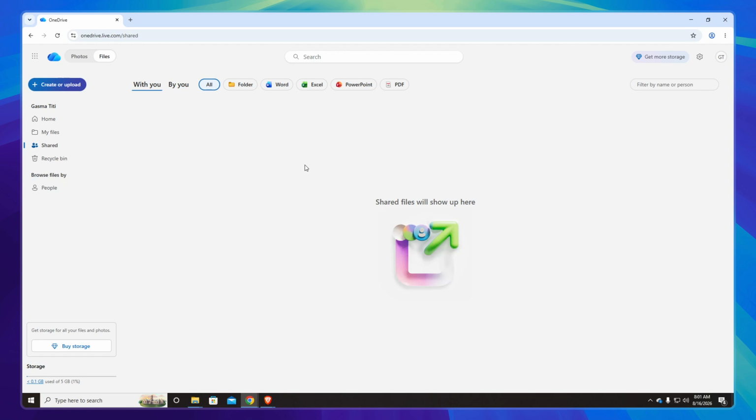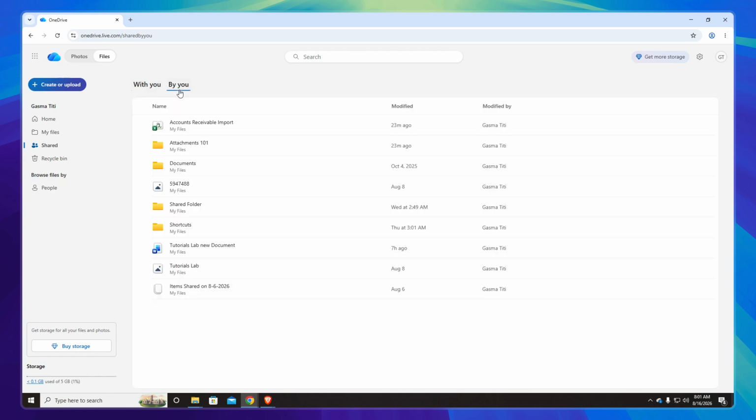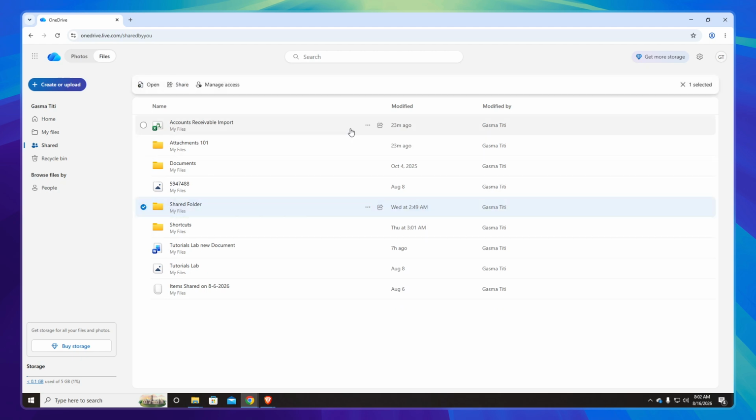with others. Once you click on Shared, you'll notice two tabs at the top of the page. The first tab is Shared with You, which displays all the files and folders other people have shared with you. The second tab is Shared by You, which shows everything you've shared with others. Click on either of these tabs depending on what you want to view, and you'll see a complete list of all the relevant files or folders.